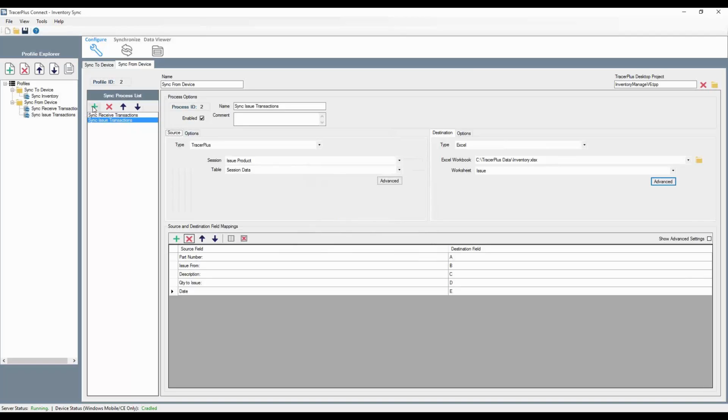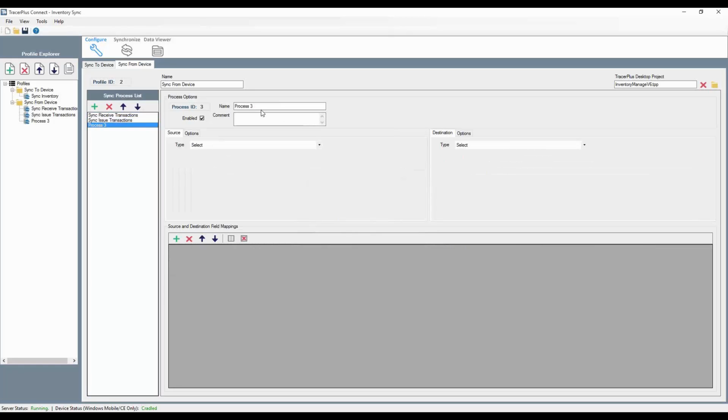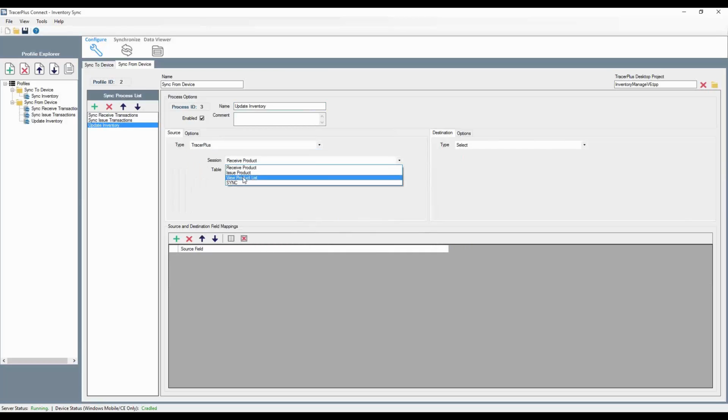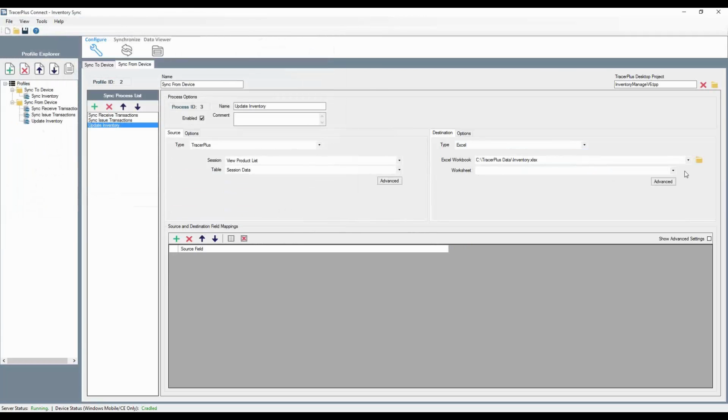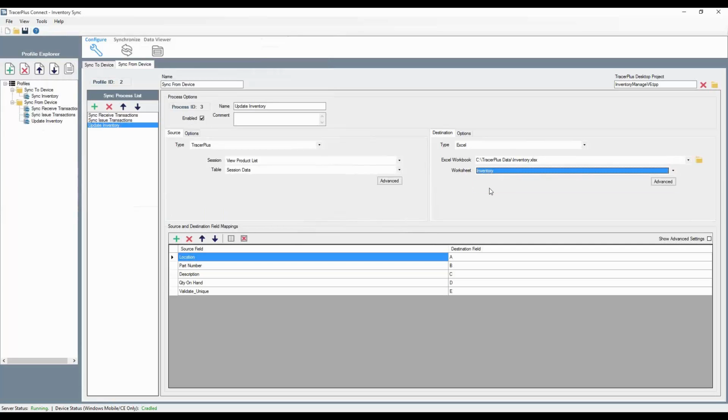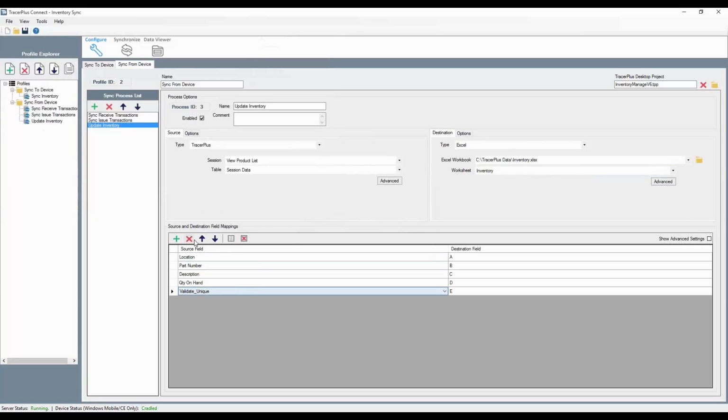So lastly, we want to sync our updated inventory to the sheet. So we want to update our product list. We'll call this update inventory. And this will be syncing from TracerPlus, syncing from our product list. And then we want to sync to our inventory worksheet. So once again here, everything is mapped correctly, except we don't need our column E mapped here.